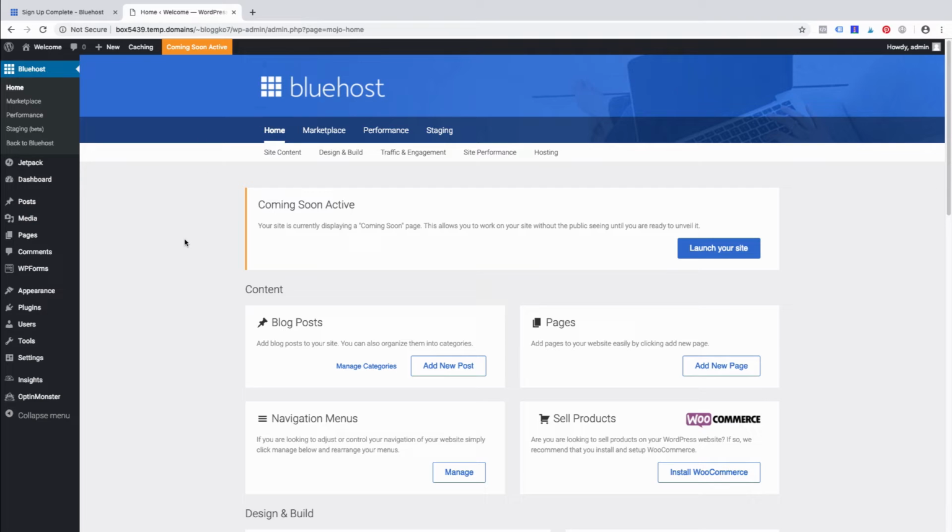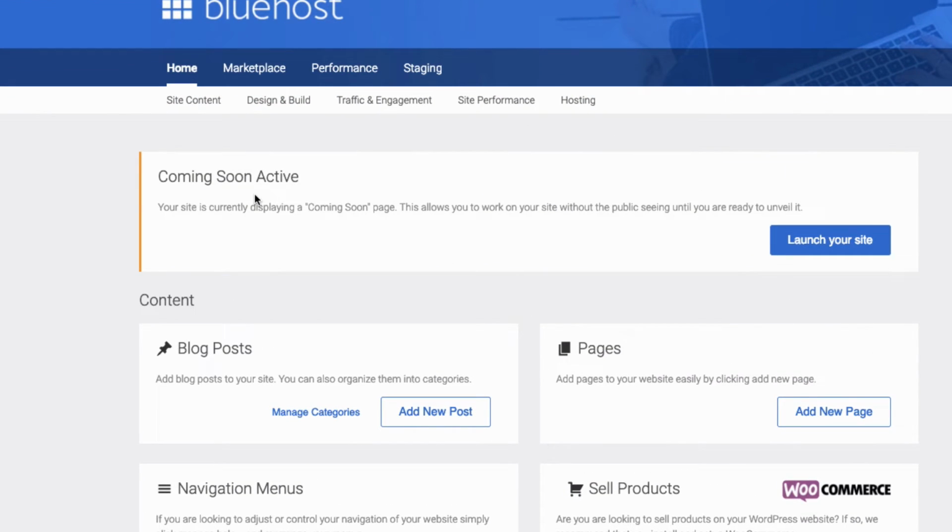So while we're here, let's look at some of these other things that they have. The first thing you see is this Coming Soon active. Your site is currently displaying a Coming Soon page. This allows you to work on your site without the public seeing it until you're ready to unveil it. So this is good. This allows you to create pages and posts and put things on your website without worrying that the public is going to see it. To be honest with you, I wouldn't worry about this at all, because no one's really going to be coming to look for your website until you actually do some work to promote it. So this really isn't something to worry about.